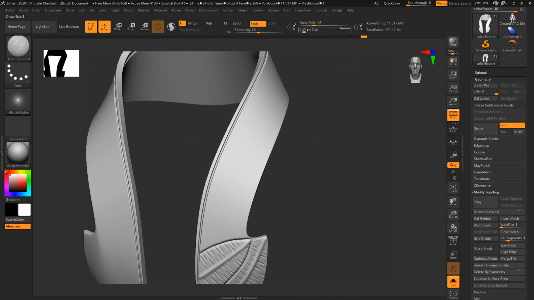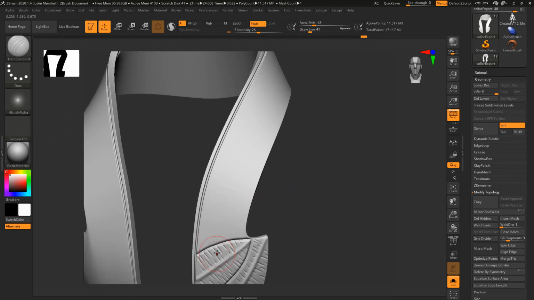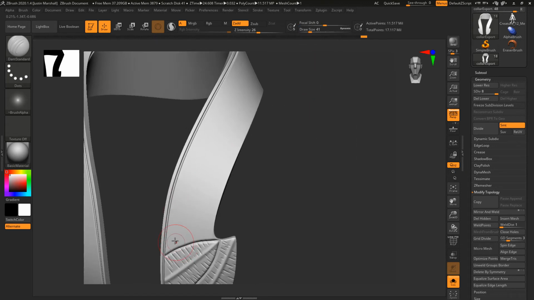Again, this is something that maybe you can do differently, but I'm going to use the same alpha, the same standard brush that we used to cut those in, but I'm going to use it a little bit differently. I'm going to actually hold down Alt, or you can turn this to Z add, and I'm going to actually add to our surface here instead of pulling out. And so I'm going to take the focal shift down, take the draw size down a little bit. I'm just going to experiment a little bit with how it looks, so the size that it is.